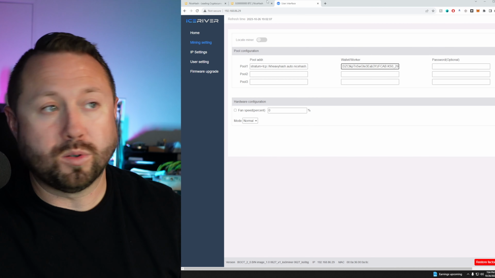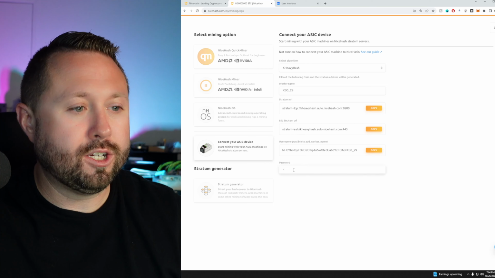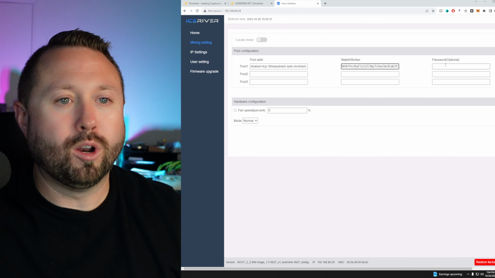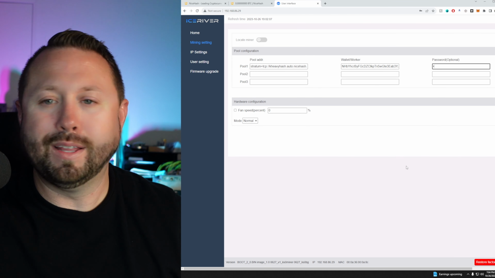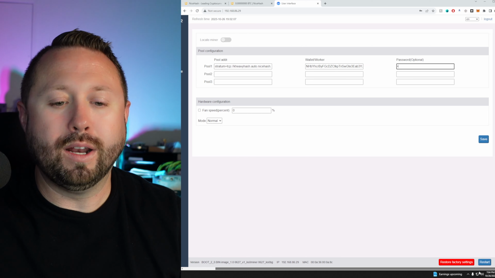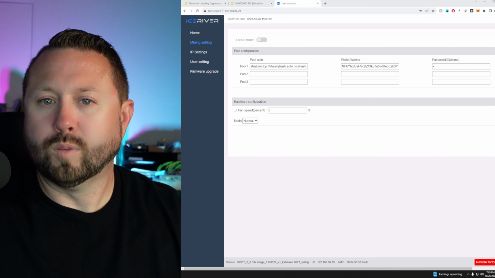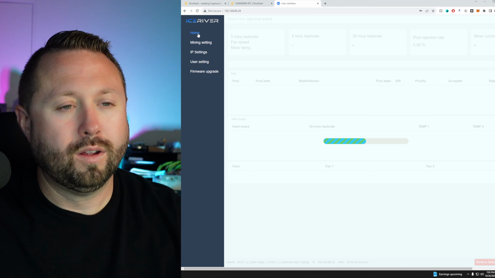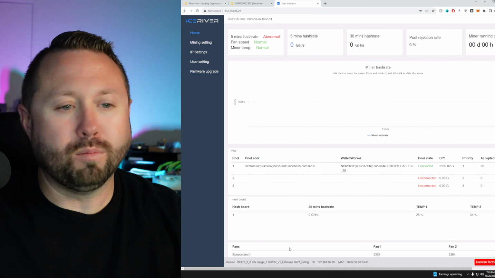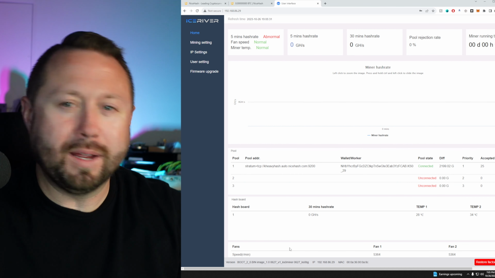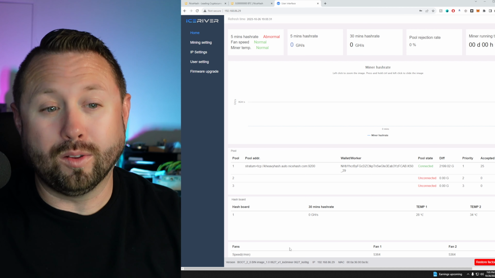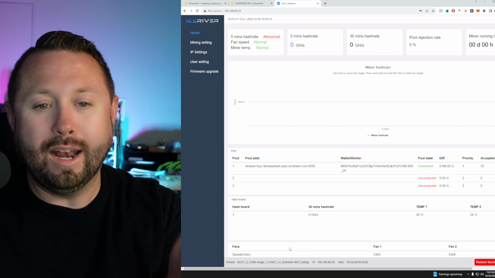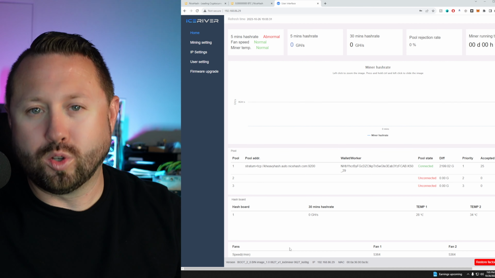Finally, it's asking for a password. We're gonna jump back over to Nicehash and it just has an X. So I'm gonna put an X right in there and that's it. Go ahead and in the bottom right-hand corner, click save. After you hit save, hit home in the upper left-hand corner. You're gonna see down around the pool information that it's connected. It may take a minute, but it won't really take that long. You can see it'll tell you how many accepted, which is 25 so far.